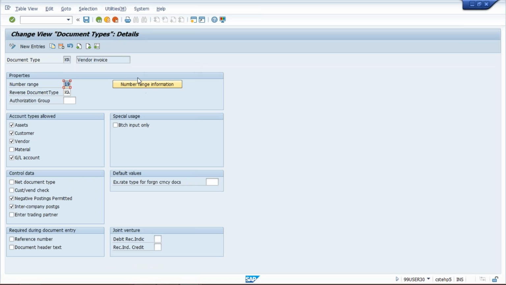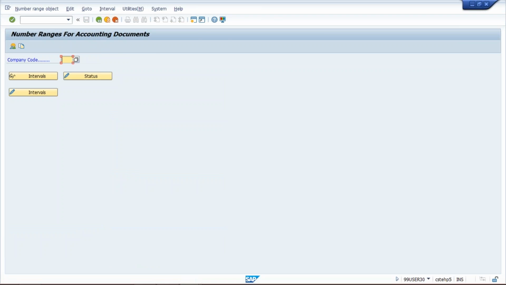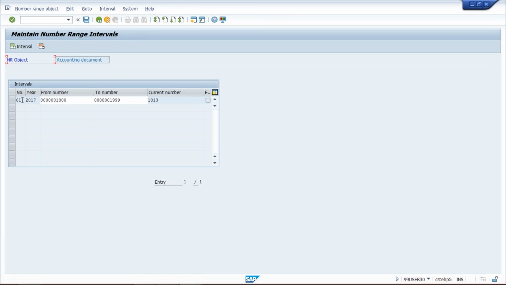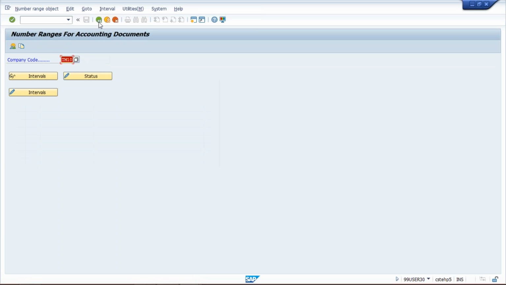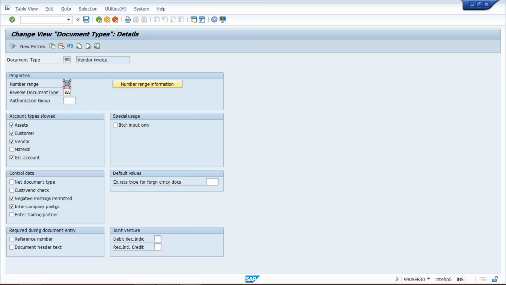Because if you click here on number range information and give your company code TM10, click on any interval. See, we have created number range 01. We have created number range 01. But what have we given as number range against the document type? We have given 19, or somebody has given 19.